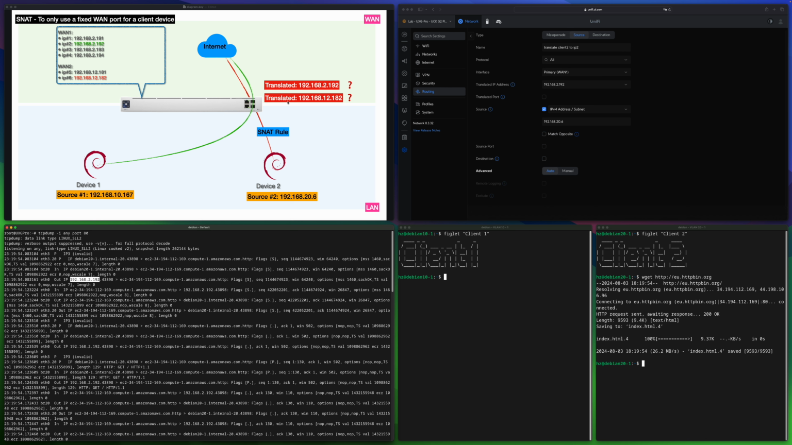Then let's try the second one, where I want to use the secondary WAN port. So let me simply change this existing SNAT rule.